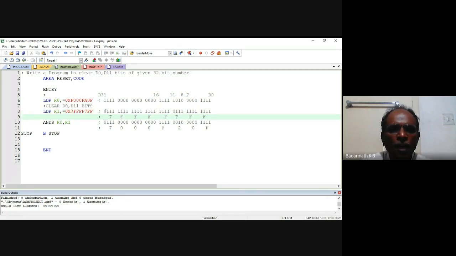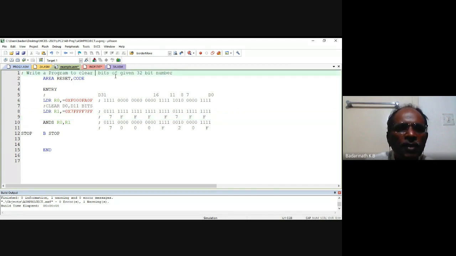In case of an AND mask preparation, what is the rule? Whichever bit you want to make 0, that corresponding bit in the mask you have to make 0. For example, look at here. I have to clear D0 and D11 bits. So write a program to clear D0 and D11 bits. So instead I'll just change the bit numbers here. So I want to clear D31.